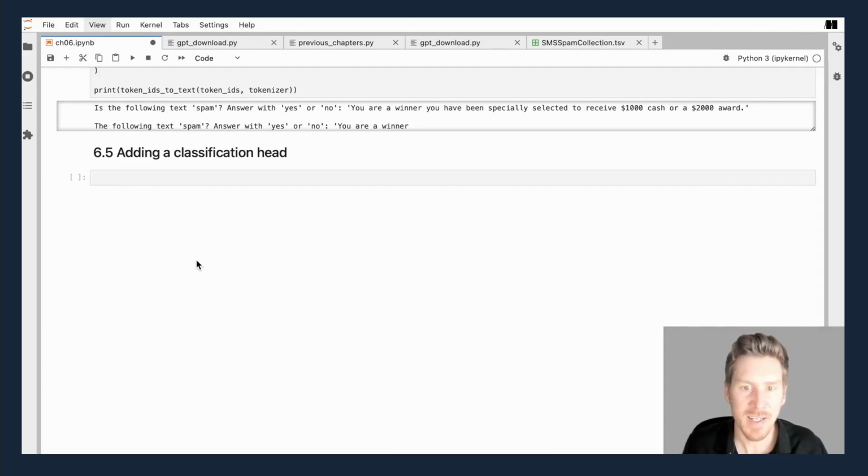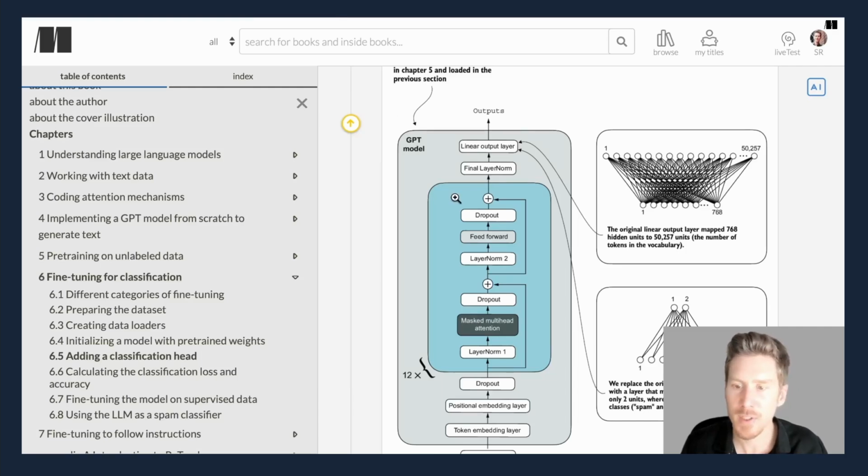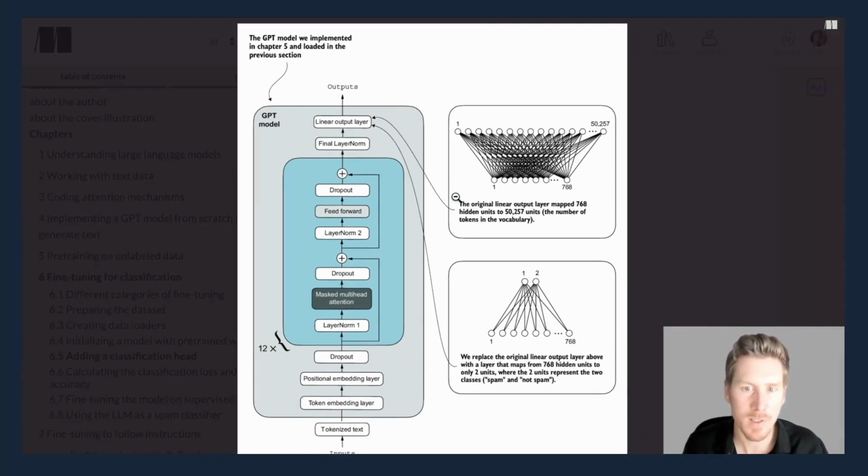Yeah, so in the previous section, we just loaded the weights from OpenAI into our GPT model architecture. And now we are going to get this GPT model architecture ready for the classification fine-tuning. So before I go to the code, just to conceptually show you what's going to happen. Here, we are looking at the GPT model architecture that we coded in chapter 4 and then pre-trained in chapter 5, and where we just loaded the pre-trained weights into this architecture.